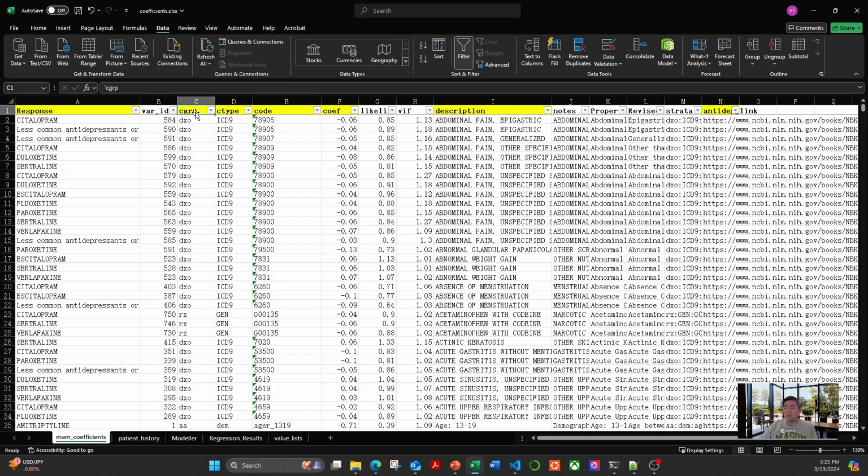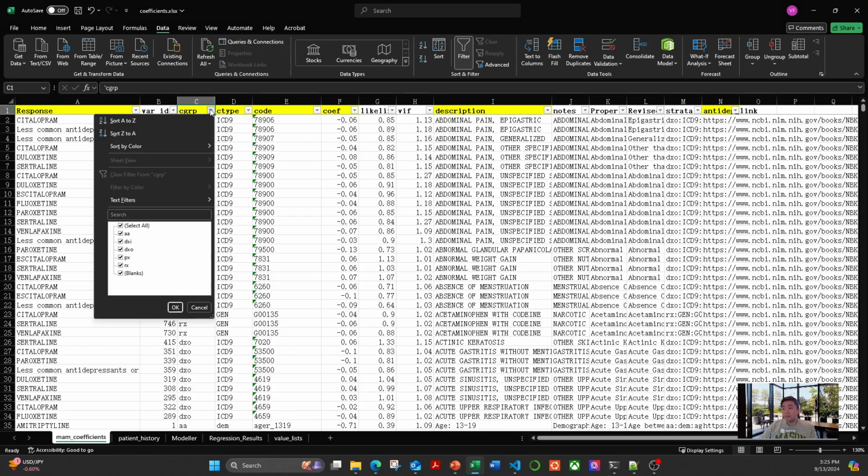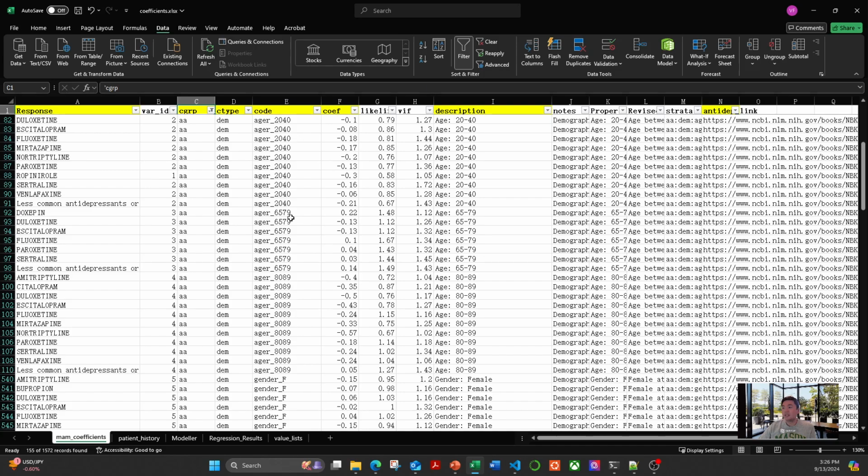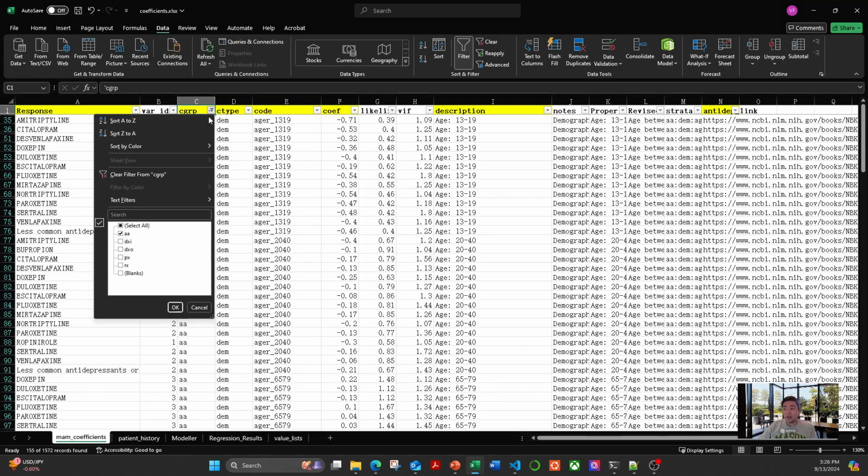The next column will be C group, stands for category group, code group rather, not category group, code group. So there's an AA, which we will discuss later. AA includes demographics and measurements. I'll discuss what they are later.